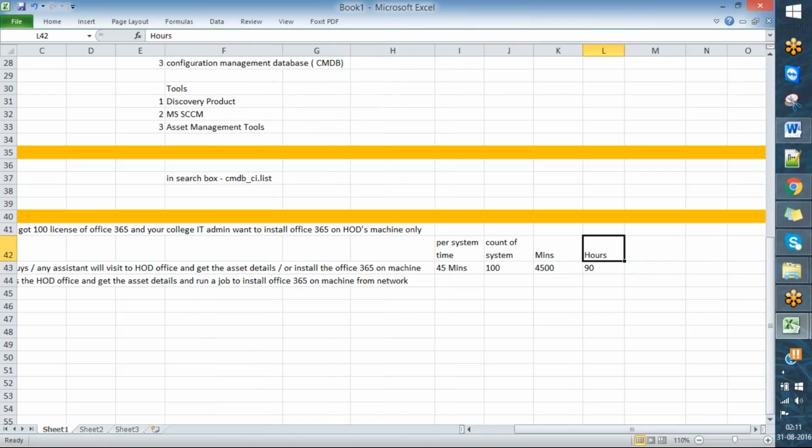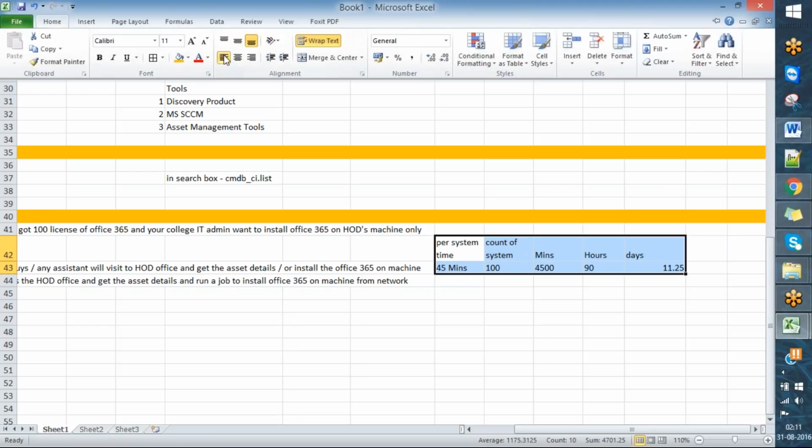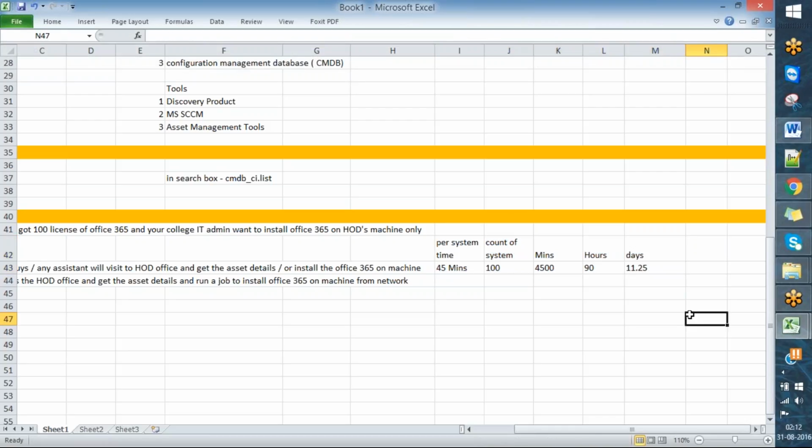Which is around 90 hours. If I further divide it into days, let's say a person works 8 hours on a daily basis. No one works 24 hours, correct? So he is going to complete the installation of Office 365 in 11.25 days. You understood the effort?